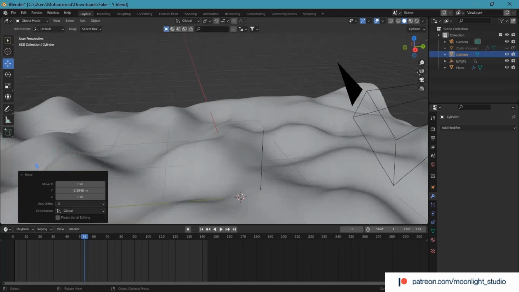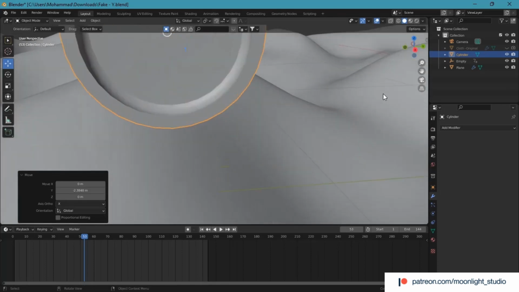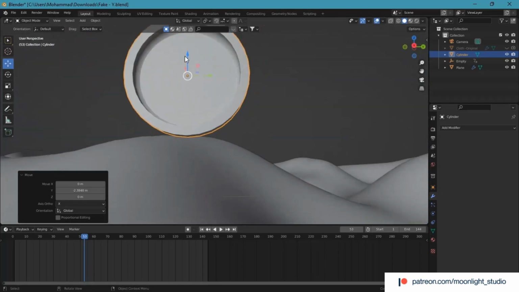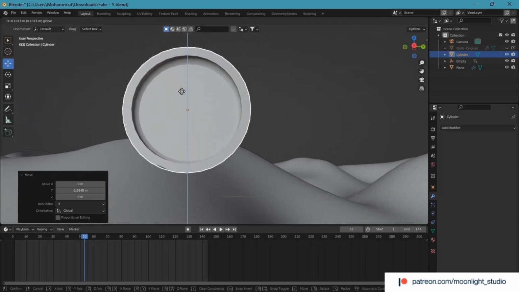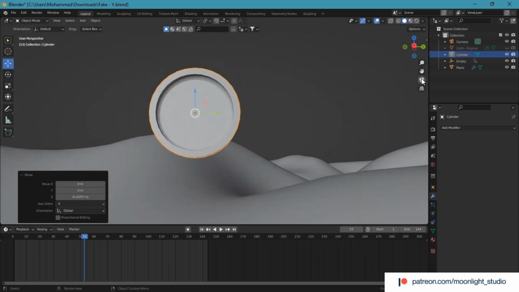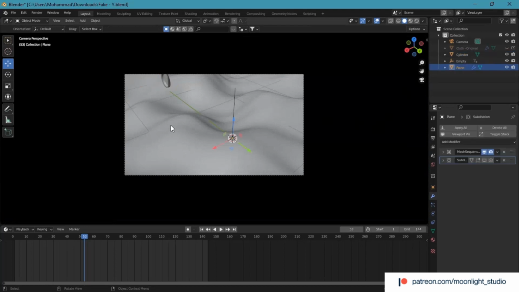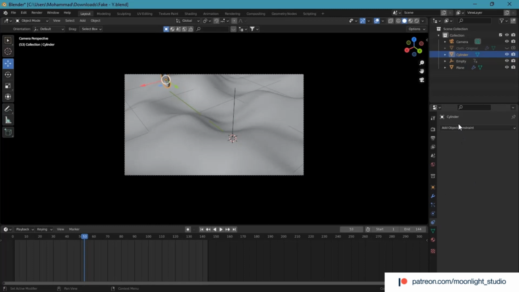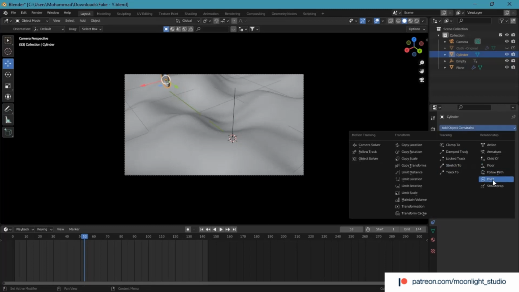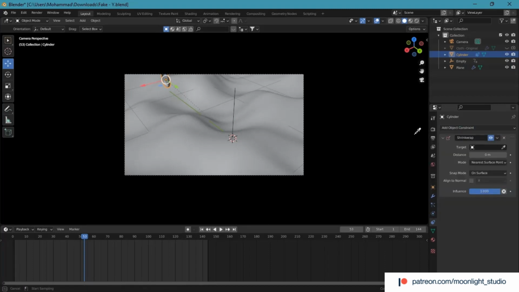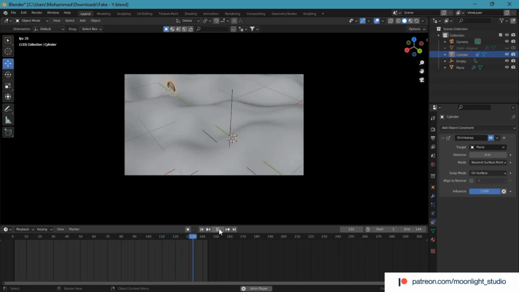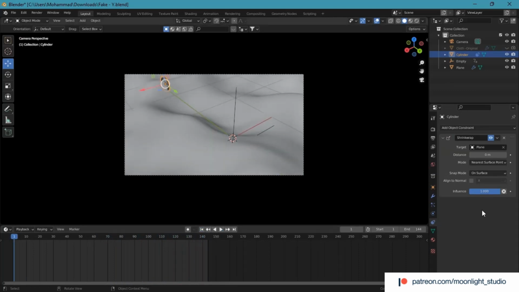We find a good position to place the cylinder over the surface of the cloth object. You can use the snap mode to do so, but I didn't. Now we want to do something to let the cloth object have effects on the placement of our cylinder. We use shrink wrap for our cylinder, but not as a modifier. We add it as an object constraint. We set the target to plane as it controls the position of our cylinder.